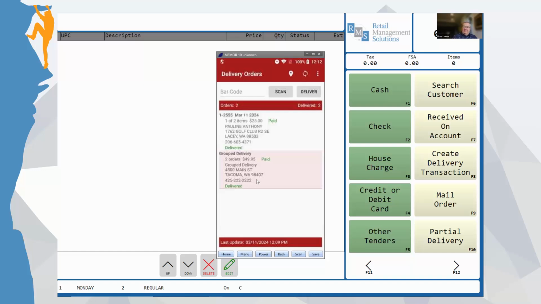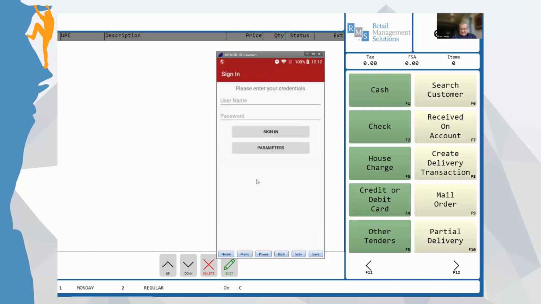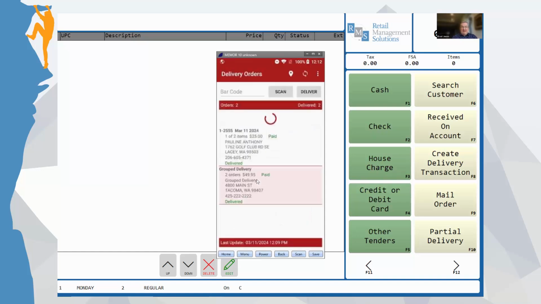At this point, we go back. The driver brings this device back to the store, presses refresh. This is going to require me to log back in because I just got back to the store. So now it logs me back in, and here in a moment, as it refreshes, it'll clear both of these from the screen, and that updates the POS system that these have been delivered.